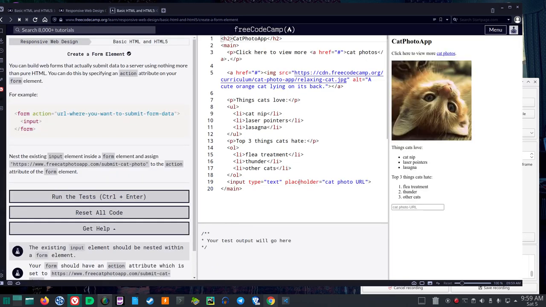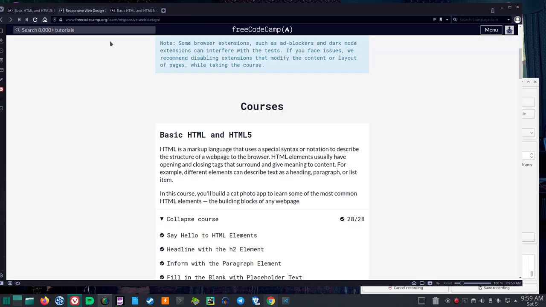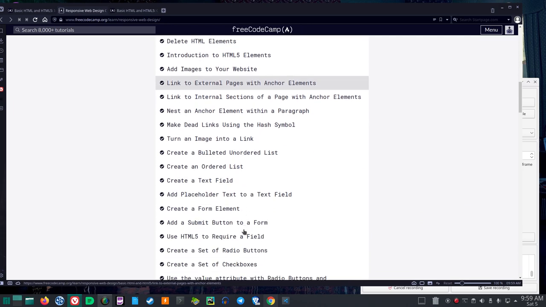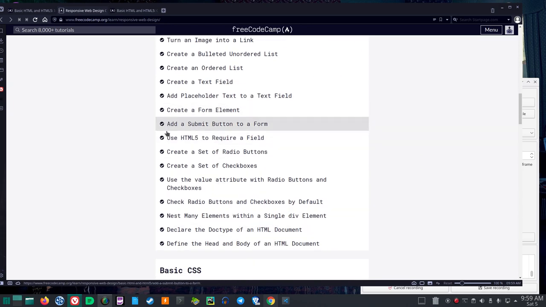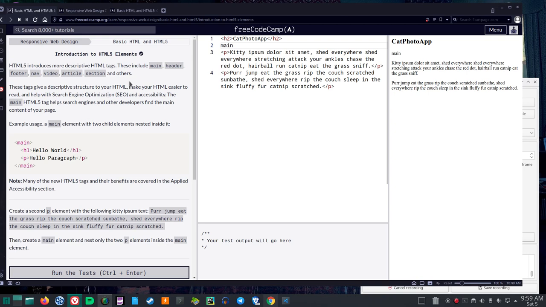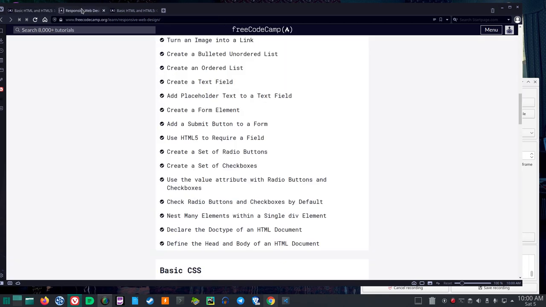Uh-oh. Okay, whew. All right, we're on create a form element. We have 1, 2, 3, 4, 5, 6, 7, 8, 9 sections to go. Looks like we're more than halfway done. Introduction to HTML5 elements. HTML5 introduces more descriptive HTML tags. These include main, header, footer, nav. Uh-oh. Create a form element.